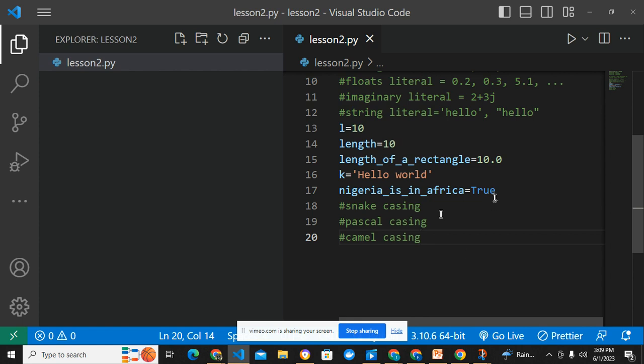So in this example, the variables L and length are integer variables. Length of a rectangle is a floating point variable, and K, of course, is a string variable. You understand? And of course, I used Nigeria is in Africa equals True, which is a Boolean variable. And there are keywords in Python. So let me deal with keywords.